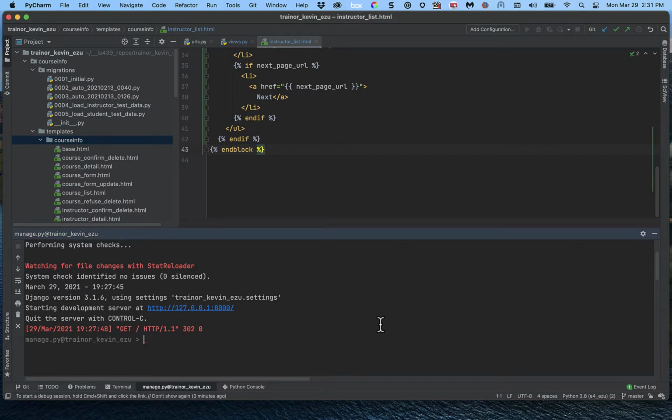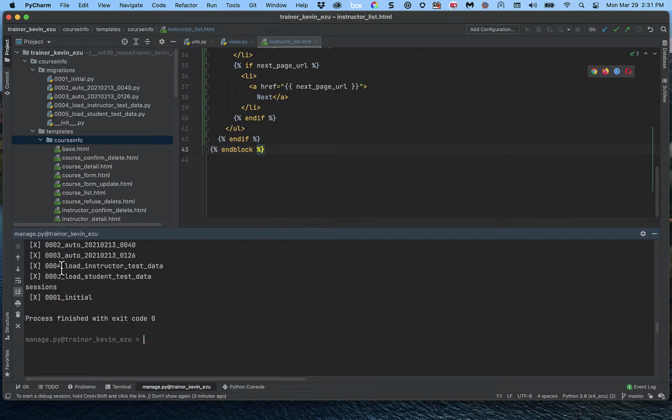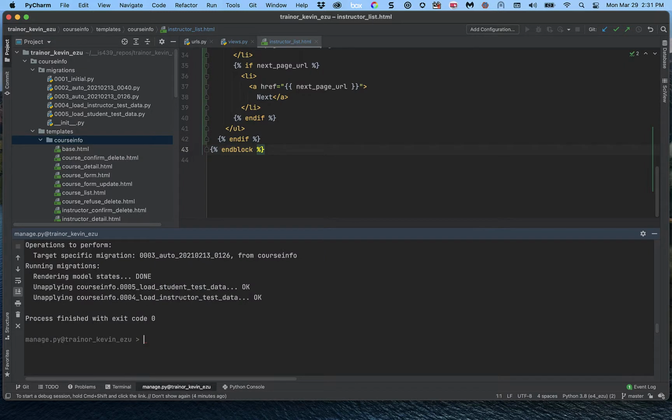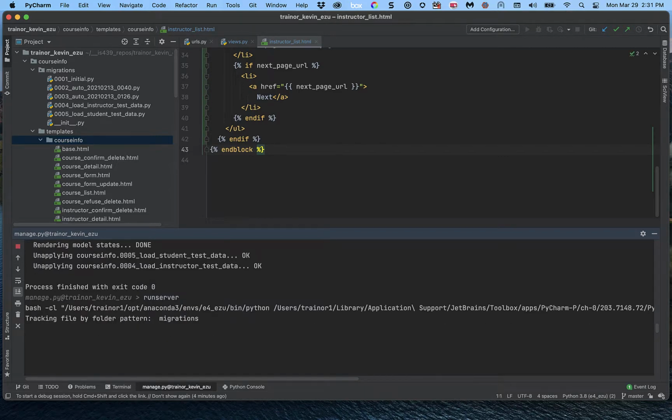Now let's do show migrations. You can see that we're all the way down through. We've loaded the instructor test data and the student test data. Let's go back to migration 3. So we're going to put in migrate course info 0003. Okay, and now it unapplied them. And then let's run the development server again with a run server.